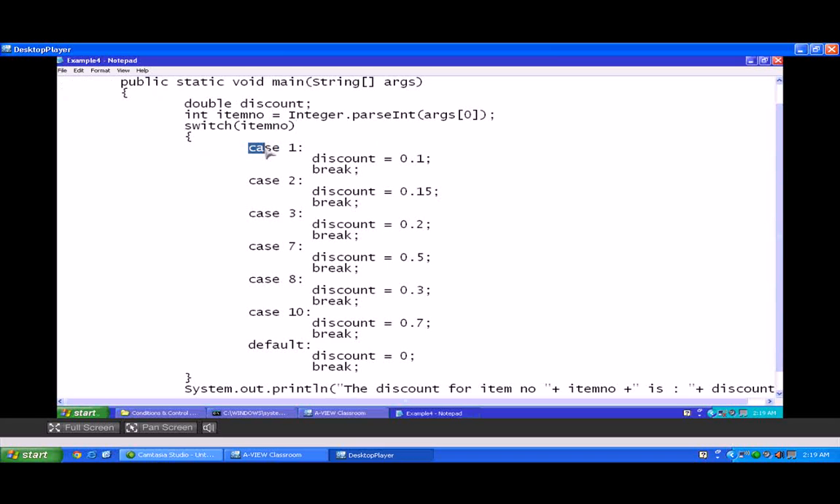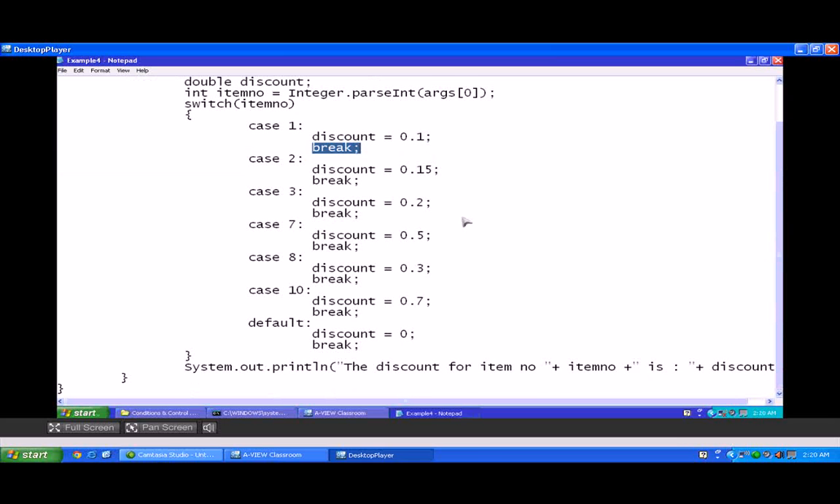If my item number is 1, that goes into case 1, and then discount needs to be 0.1. So here we are assigning a value to discount depending on the switch case. You can see discount equals 0.1, and then there is something called break. Why do we need break? We'll see. We'll remove the break and then execute. Case 2 has some discount, case 3 has some discount.